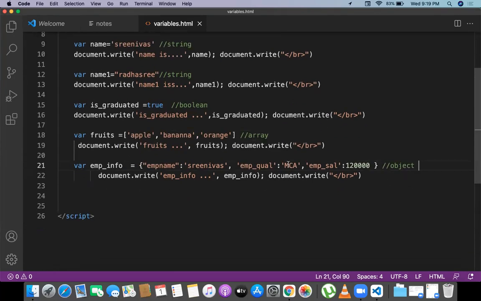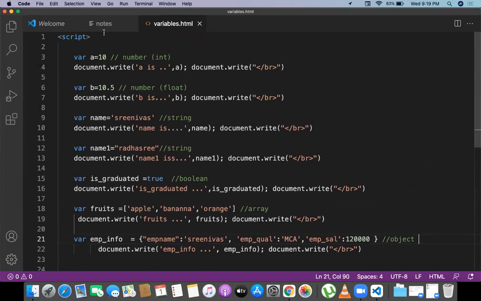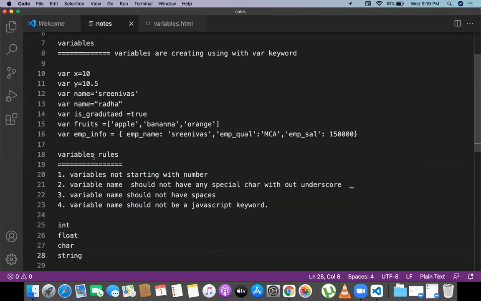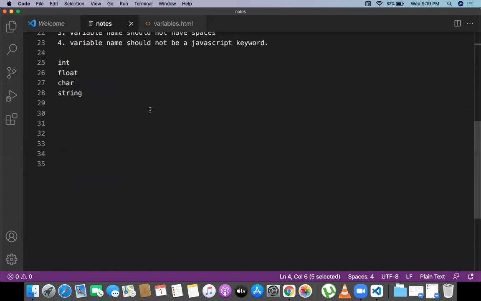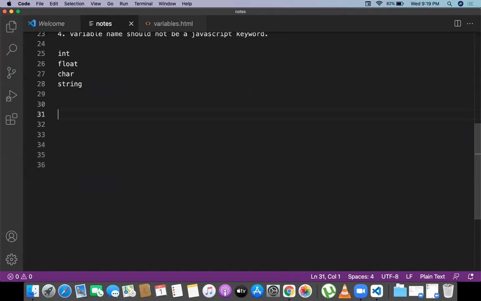Next, I want to go with the next concept. Variables are already done. The next concept is about loops. Then we will move to the conditions. So what are the different kinds of loops we have in JavaScript? There are multiple kinds of loops in JavaScript. Loops. What are the different kinds of loops in JavaScript?